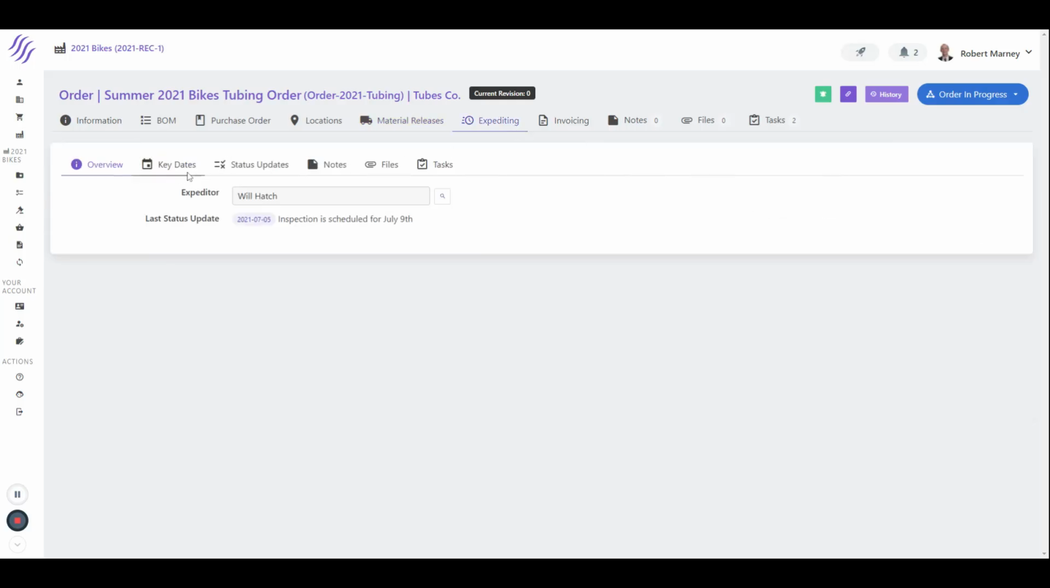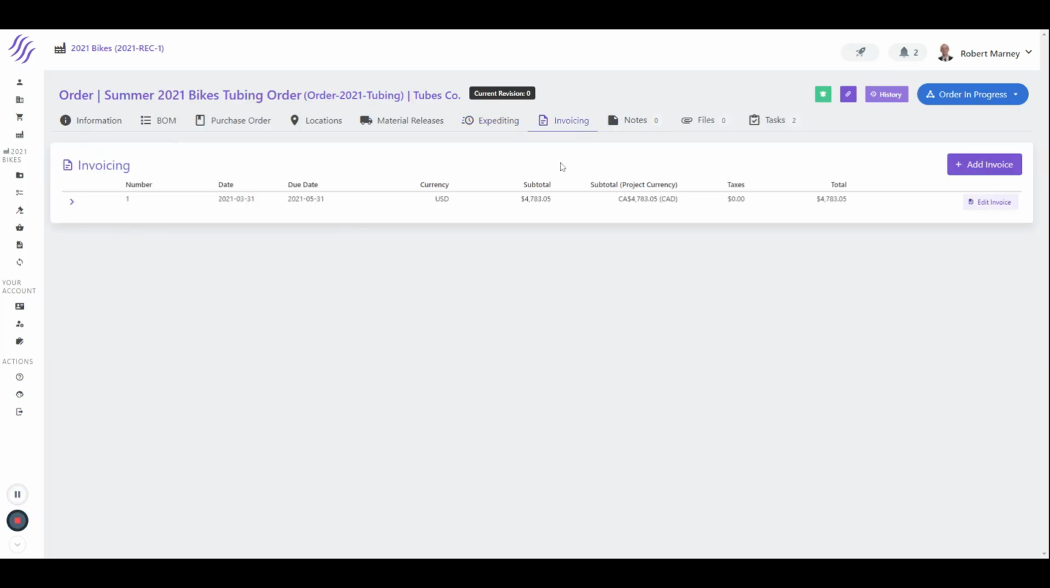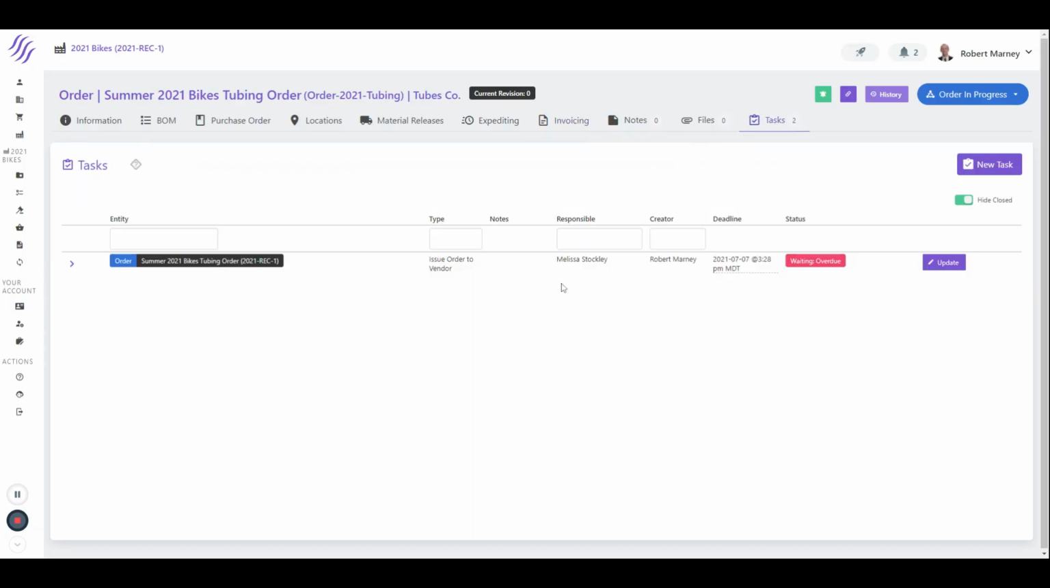Expediting tab also allows our expediters to create their own important dates, whether it be a material inspection or something to that effect, your own status updates, notes, files, and tasks. Invoicing for our project controls teams, and then again, tasks. What we love about tasks and actually attaching them right to the PO or right to the bid is that it's really easy to dive in and get straight to work and understand where we sit in the process.